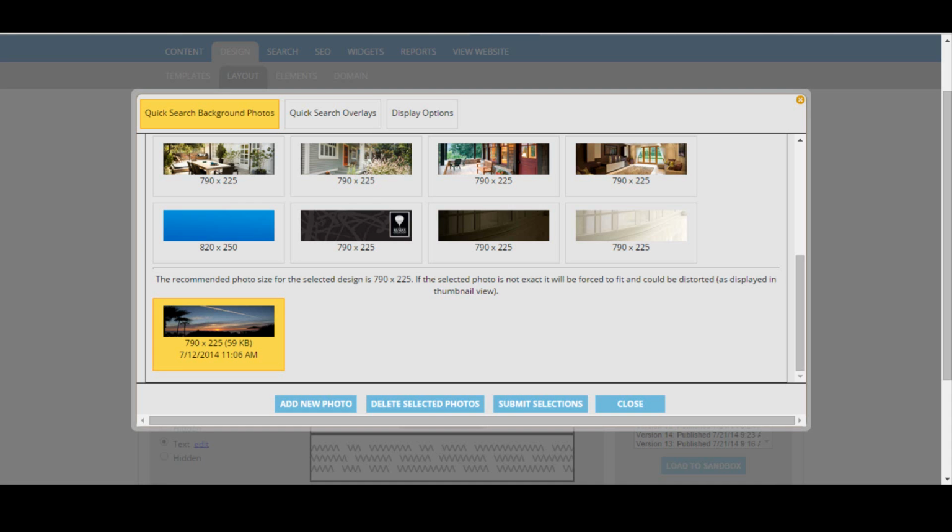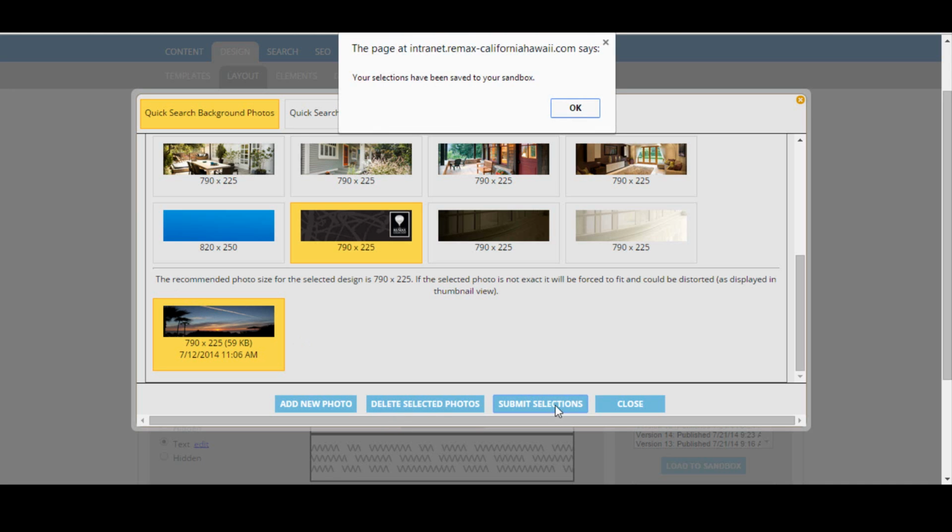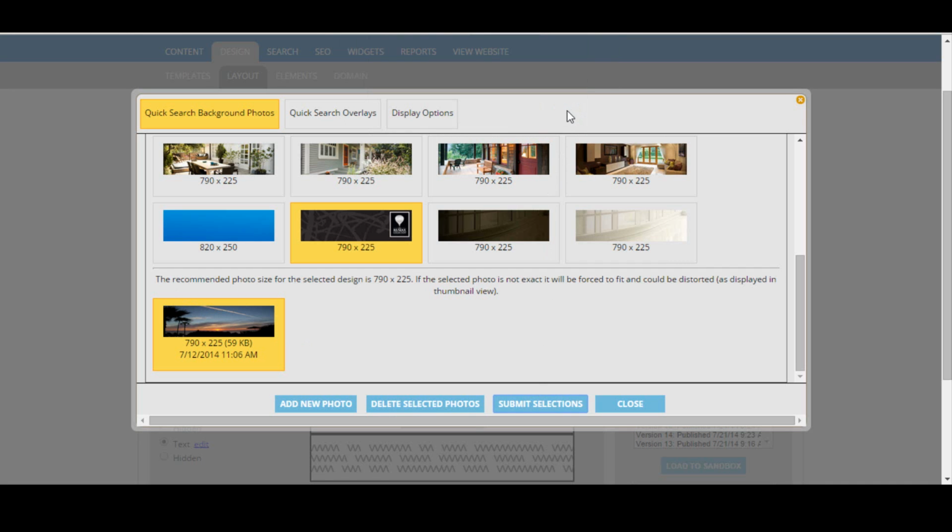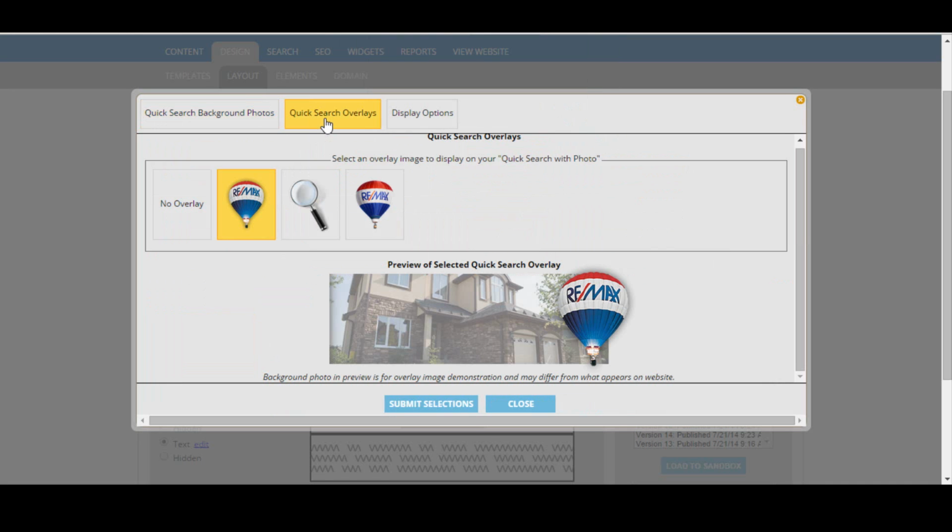So that's why LeadStreet is trying to tell you the exact dimensions. That way you understand exactly how large the photo needs to be in order to reflect normally. You can click on Submit Selections and it will be saved to your sandbox. And now we can move to quick search overlays.